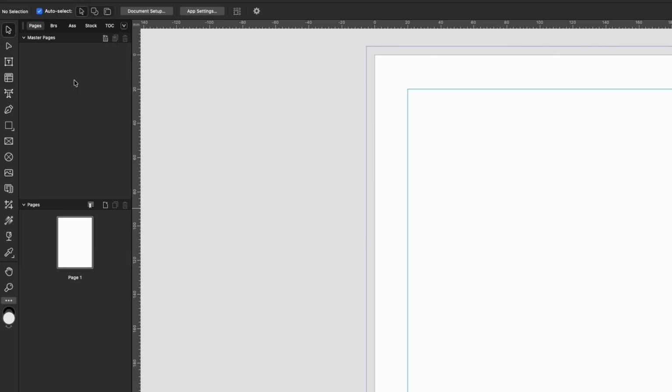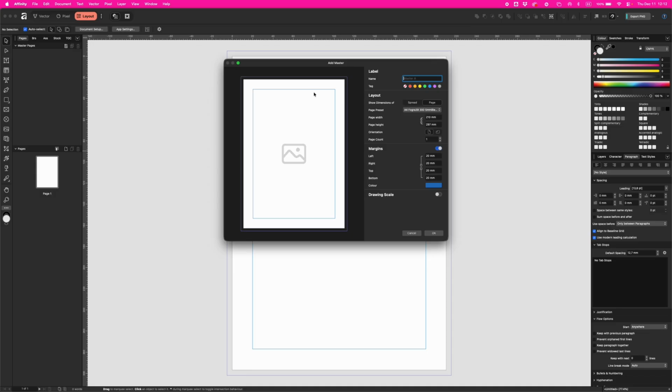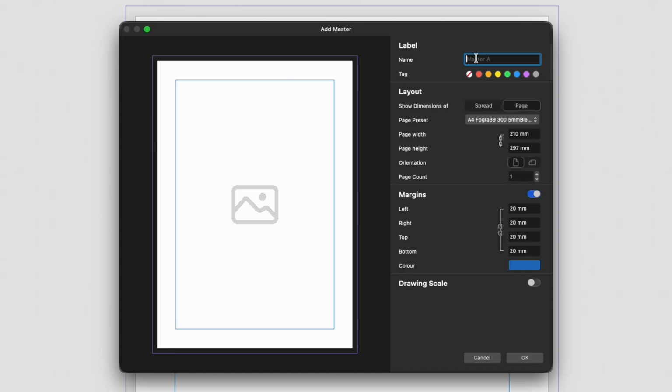In the page panel, click the little menu icon and choose Add Master Page. It's here, this page with the plus symbol. Click on this and this window pops open. Give it a name that's understandable for you and what this master page does. Let's do guide and page number. You can change your margins here, your orientation if you need. If not, click OK.